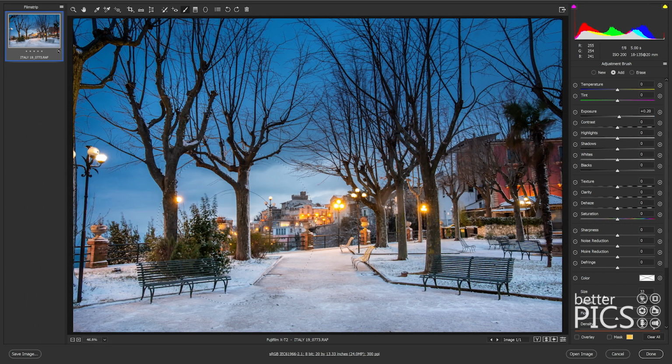Maybe just a tiny bit more exposure. Maybe what I'm going to do actually, the more I think about it, I'm just going to add a little bit more highlight to those chairs, and I'm just going to pop a little bit of contrast in there and a tiny bit of clarity. Yep, that just helps the image.